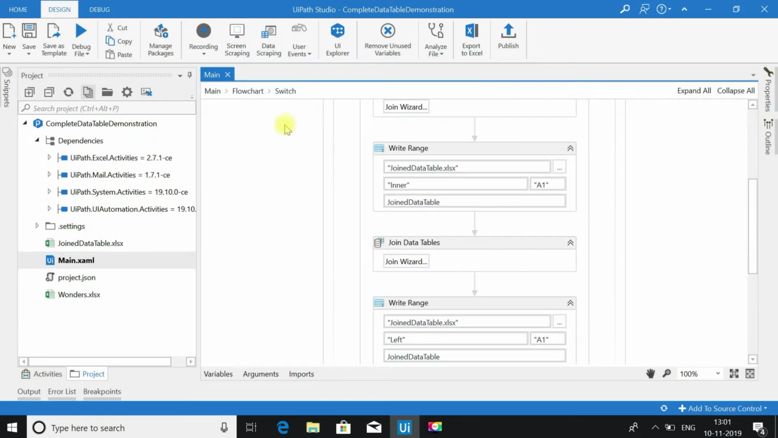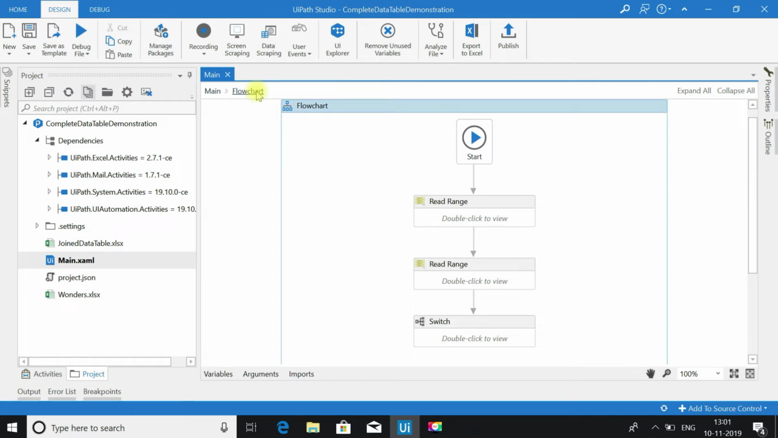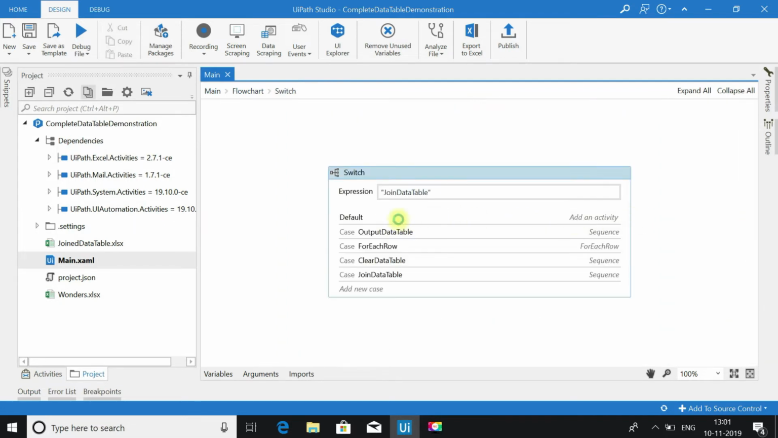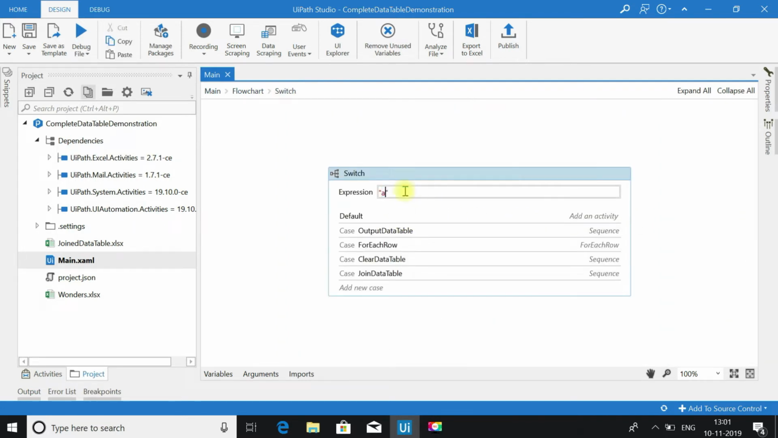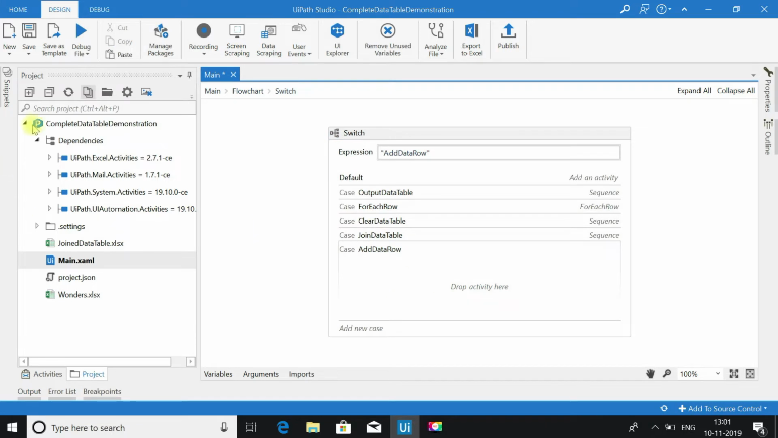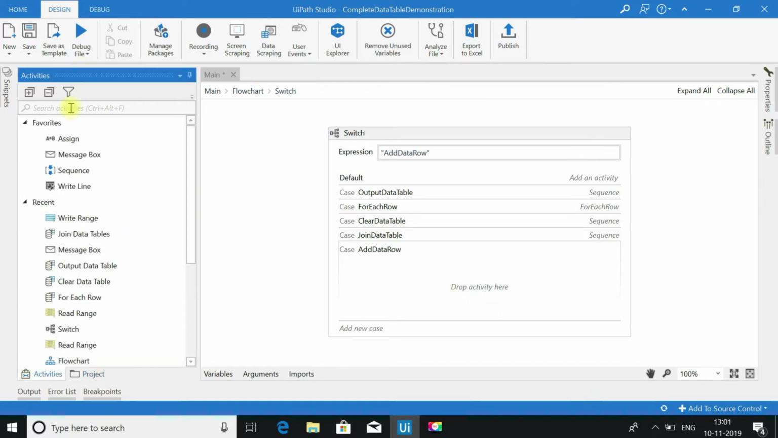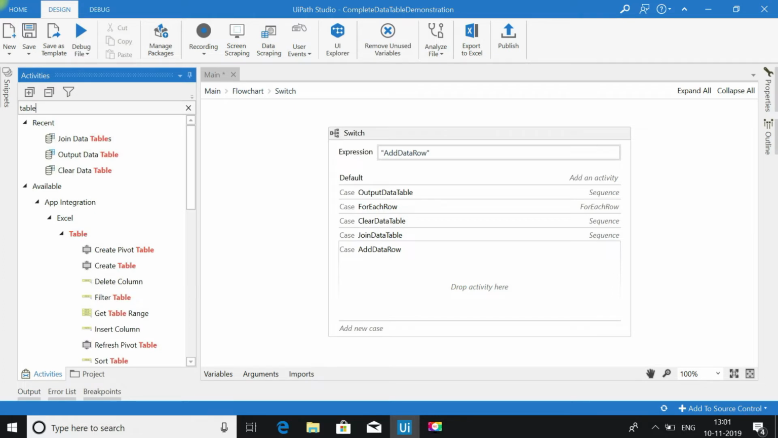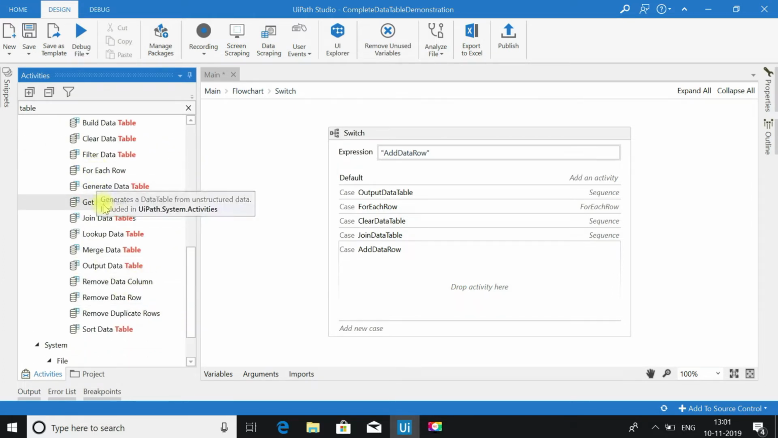Now let us go to another activity. We will see the add data row activity. Let us see how we can add a data row to an existing data table. I'll go to the table and drag and drop the add data row activity.